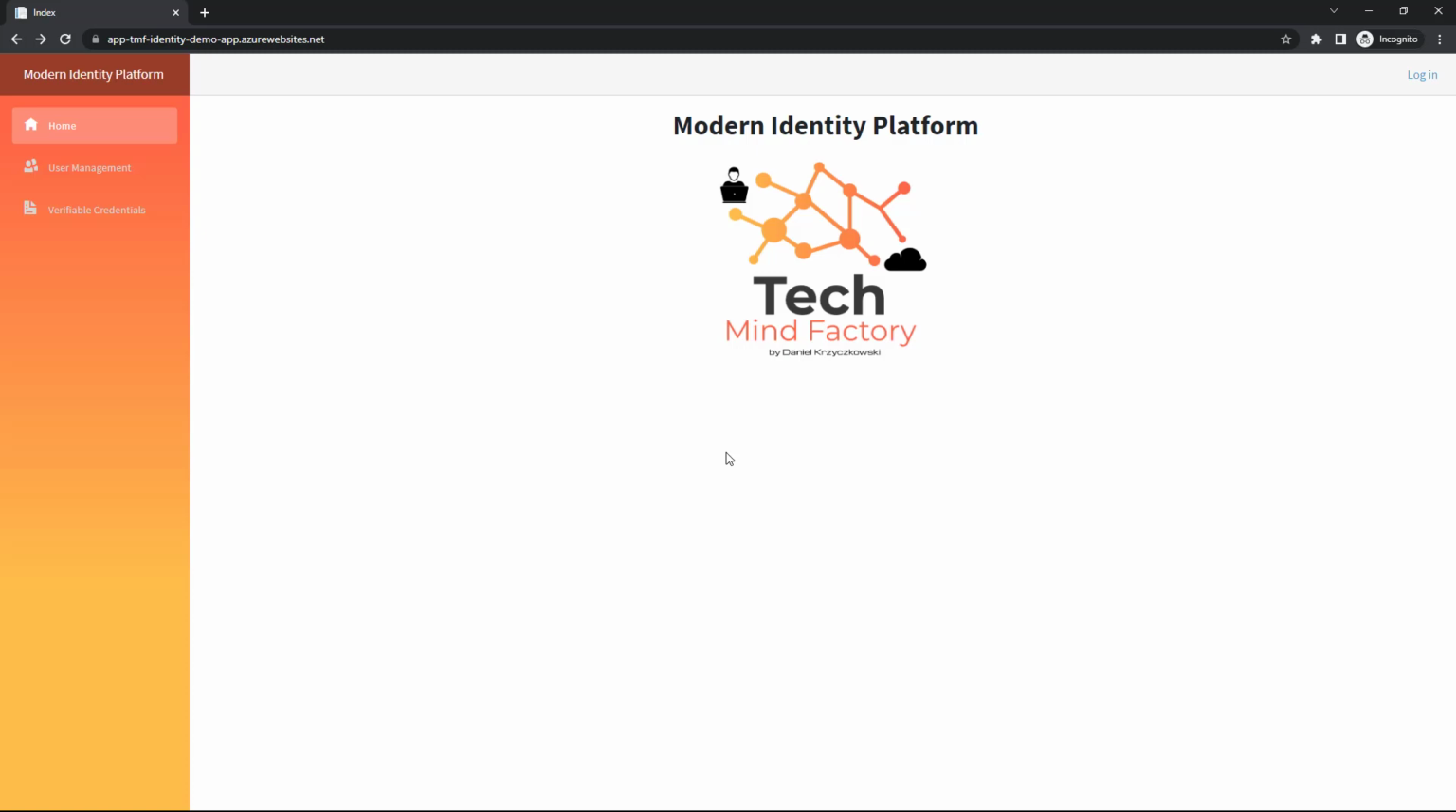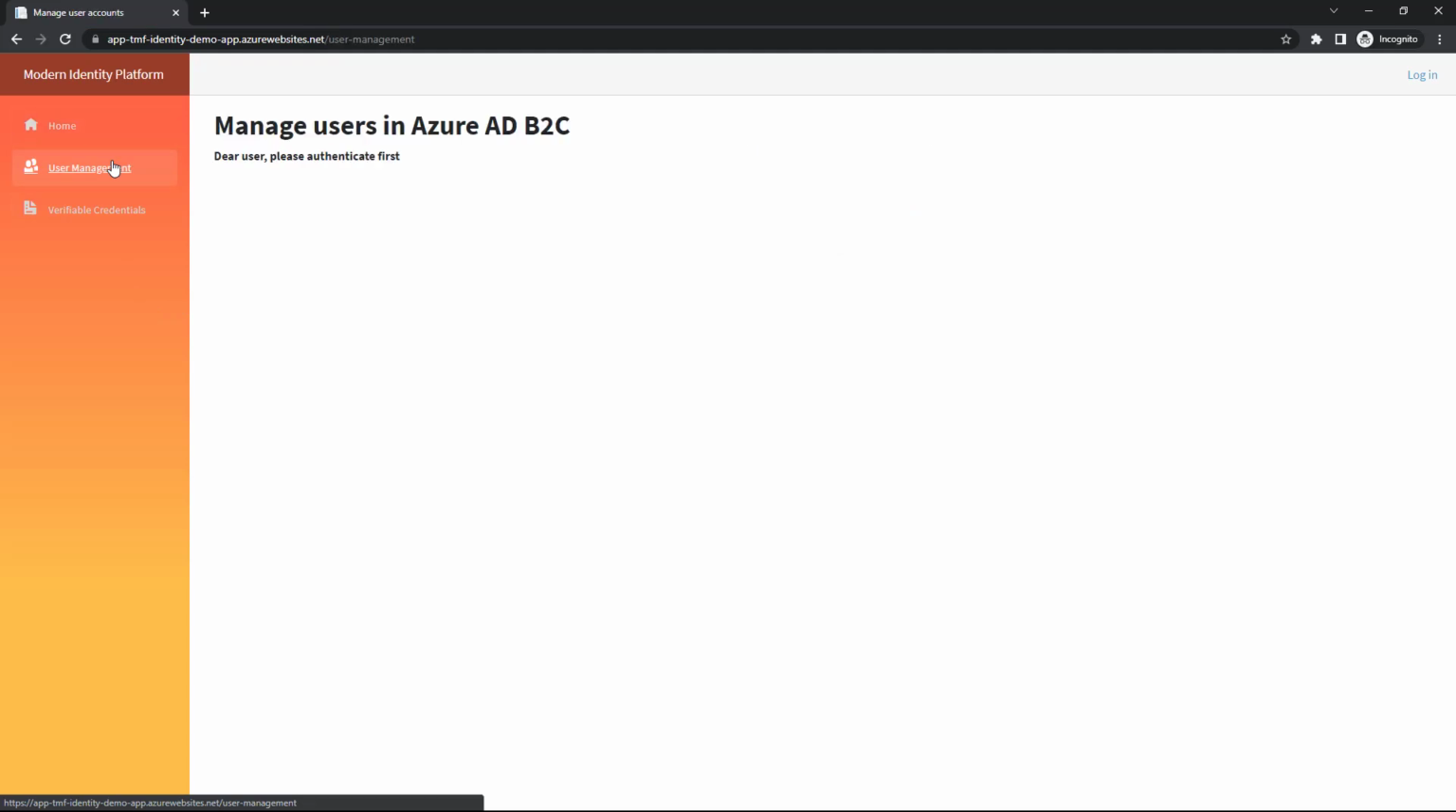Okay, so this is my web application, and as you can see, it's hosted under such a URL. And right now, before I sign in, I can try to open one of the tabs like user management or verifiable credentials.